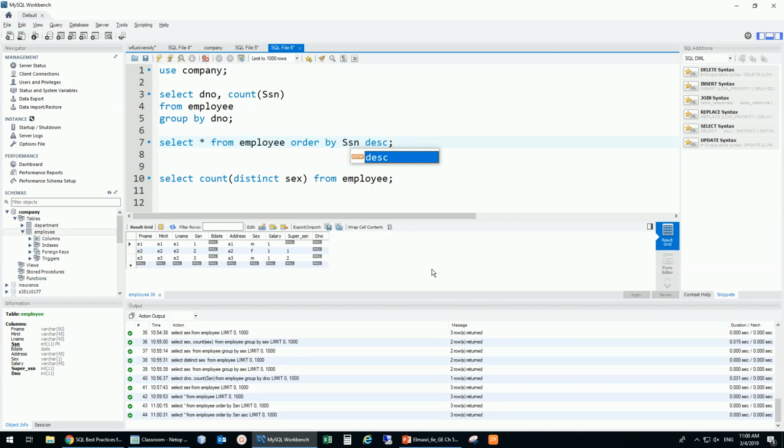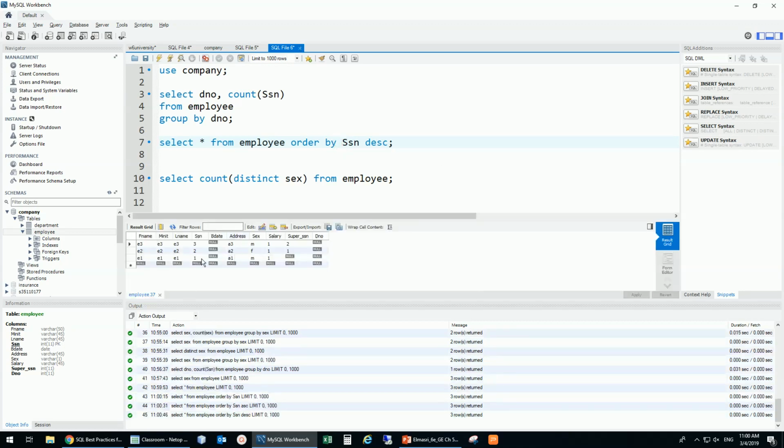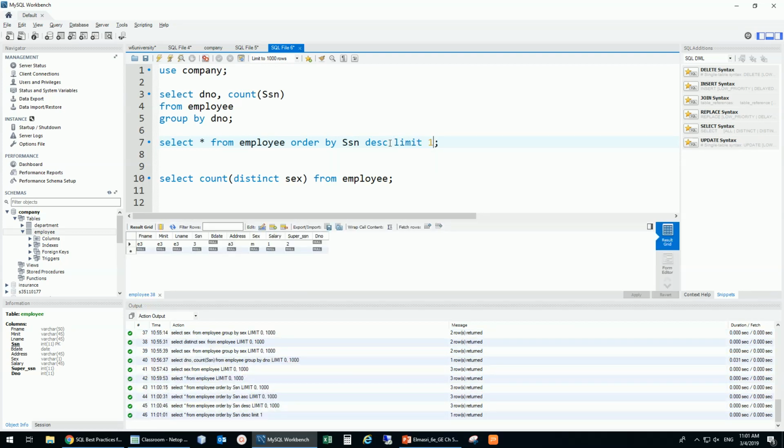Descending order means from the largest to the smallest, which means in this case, it will start with 3, 2, then 1. Now you can also use this for having a limit. Limit 1. So I just would like to have the one with the highest SSN, and it displays only 1.